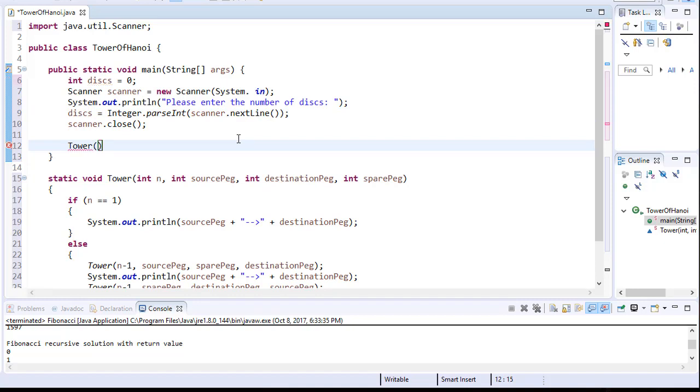So we will call tower, and we will pass the number of disks. The next argument is the source peg, so initially it's the peg number 1. Then it's the destination peg, where we want to move all the disks, which is the peg number 2. And finally, peg number 3 is our spare peg.